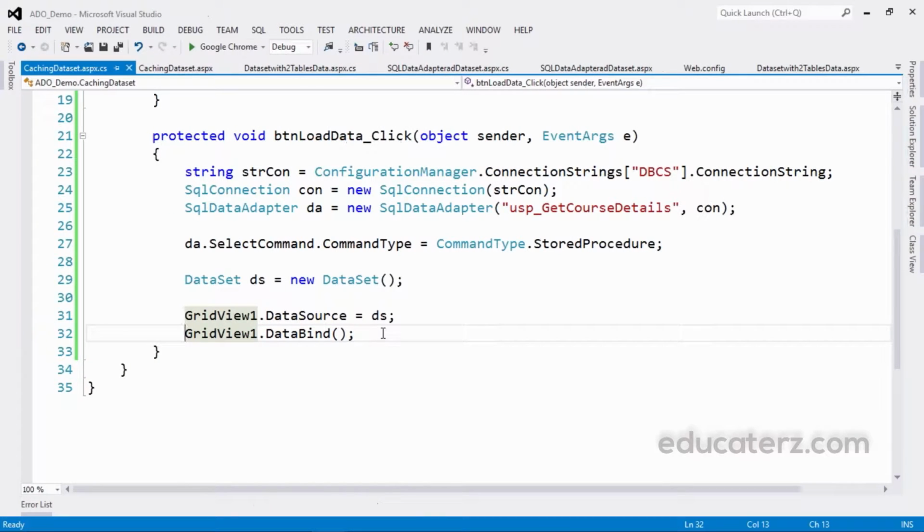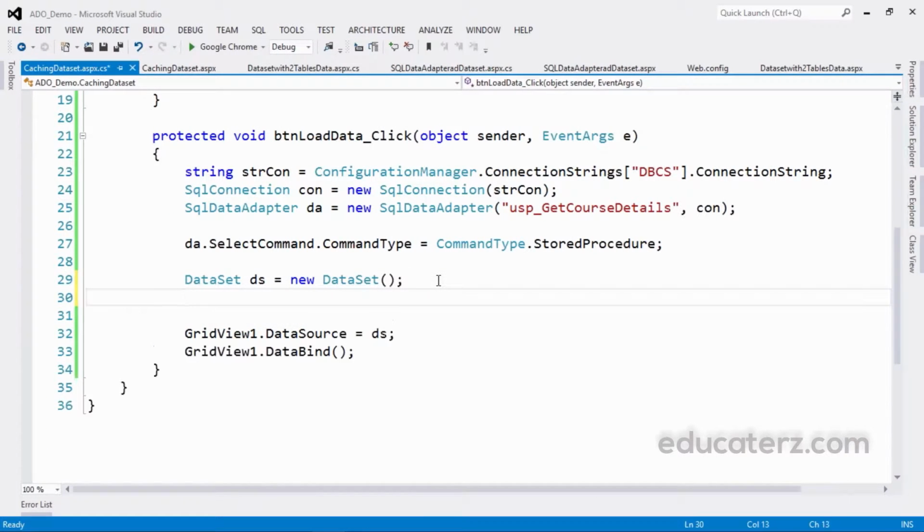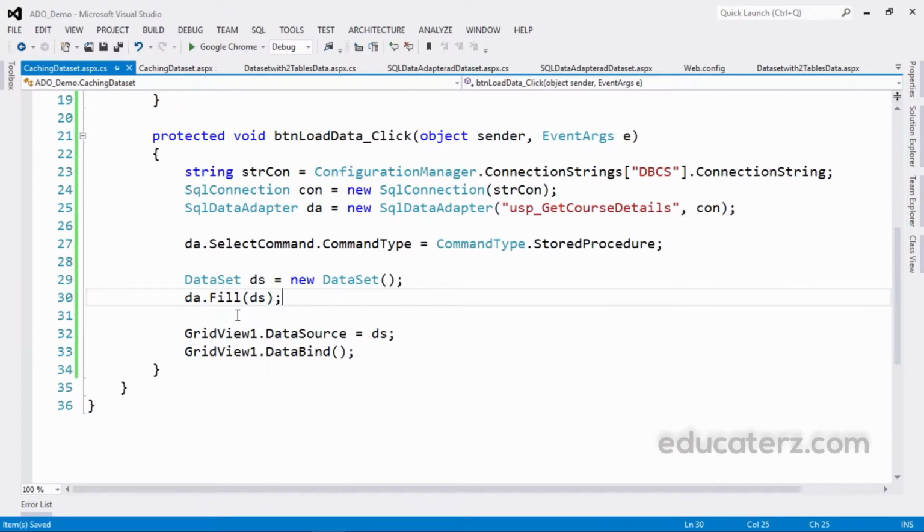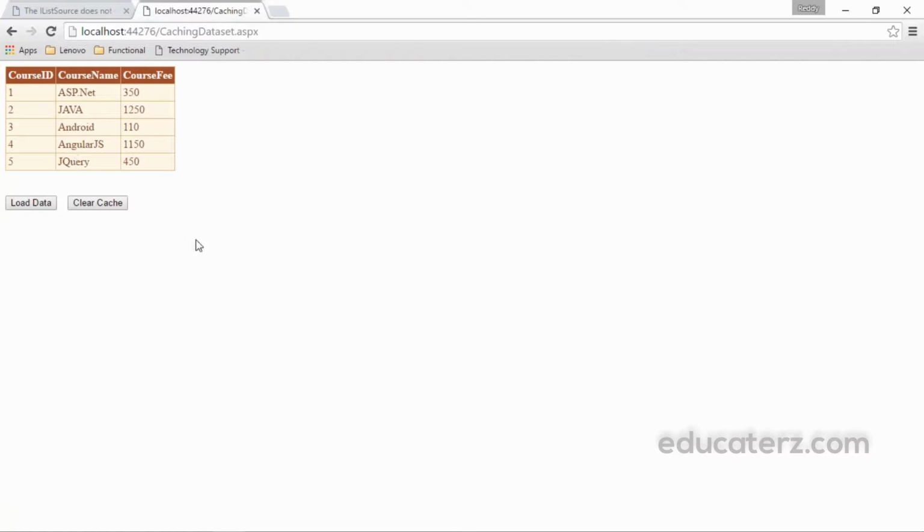We have not executed that fill command, da dot fill of ds. This is the most important thing. Here the fill method will be opening the connection, executing this command and closing the connection. We have not taken care of that one. Now we'll be expecting the data to be loaded on a load data click. Now it is working right.